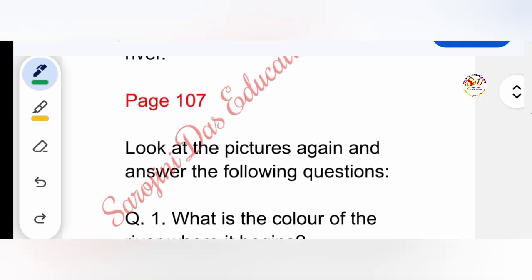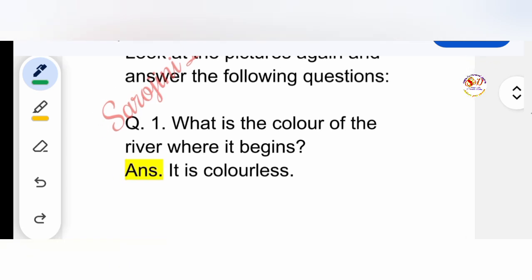Then next पेज नंबर 107 में दिया गया है हमें करने के लिए. लुक एट द पिक्चर्स अगेन एंड आंसर द फॉलोइंग क्वेश्चंस. So question number 1, what is the color of the river where it begins? It is colorless.